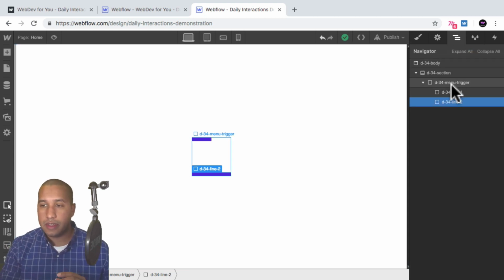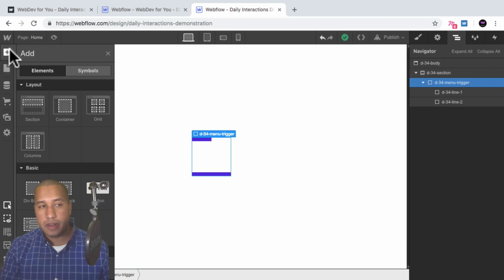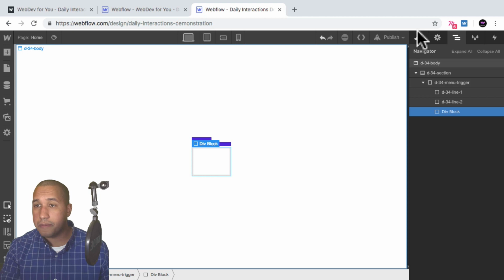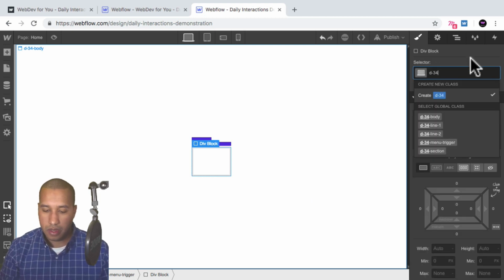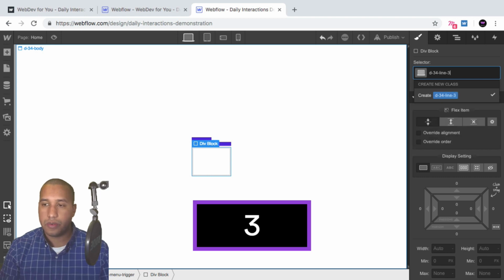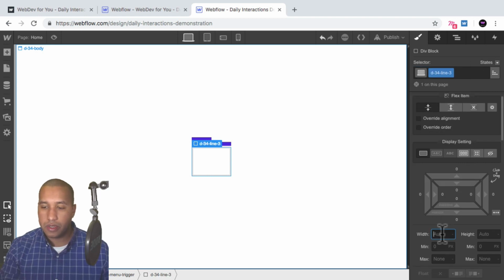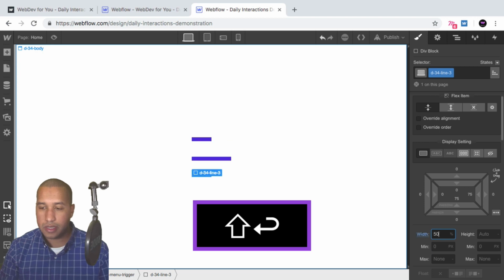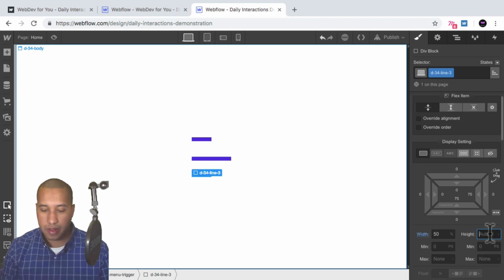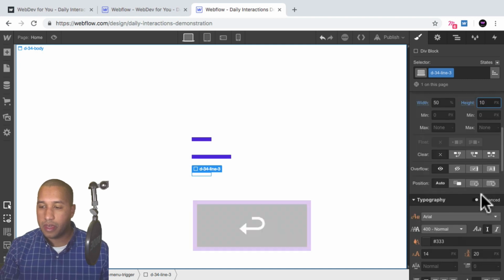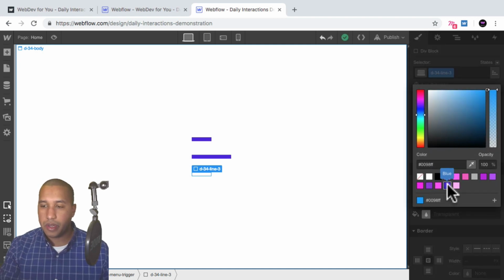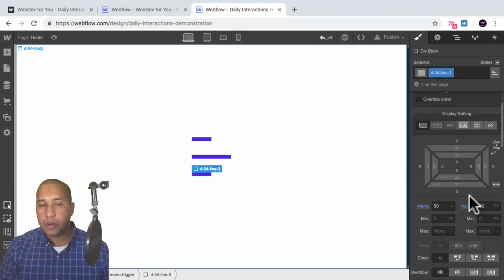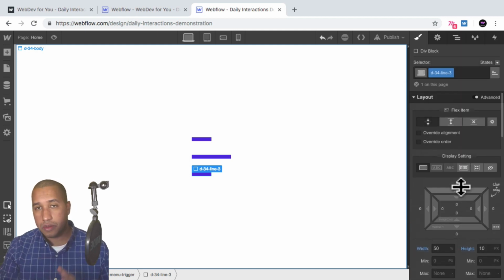All right, so let's add the third and last line. So I'll select the menu trigger here in the navigator, add an element, I'll add a div block, and I'll give it the class name d-34 line 3. Okay, and for this I also want to set the width to 50%, and I want to set the height to 10 pixels, and I'll give it a background color of blue here. So here I'll select blue, and we notice it's on the left side. We want it to go to the right.